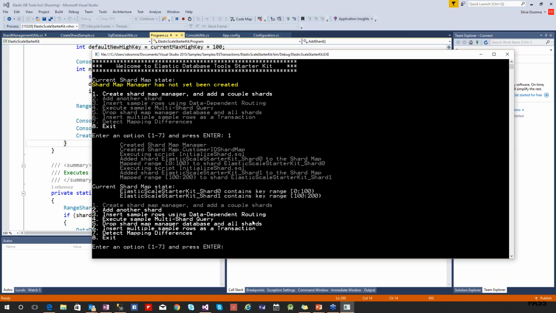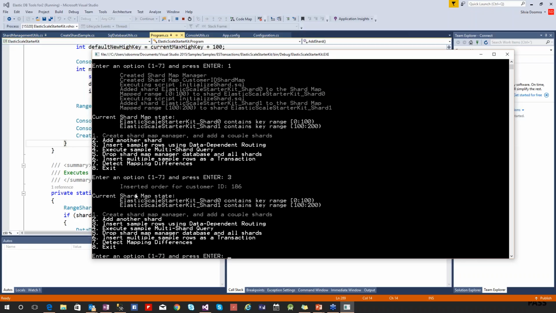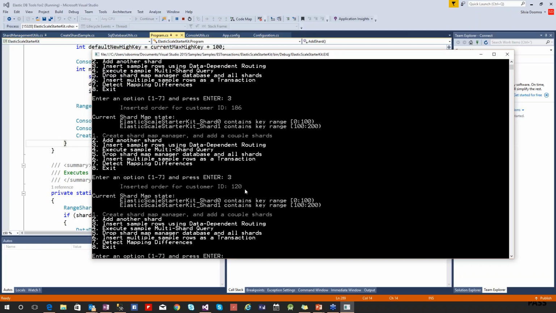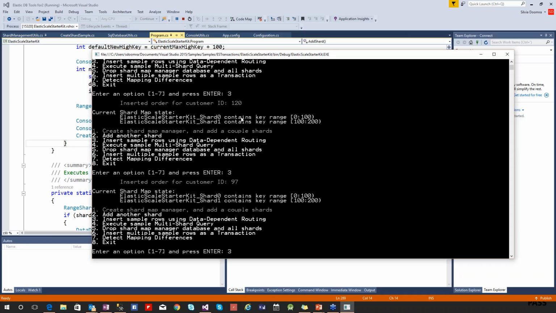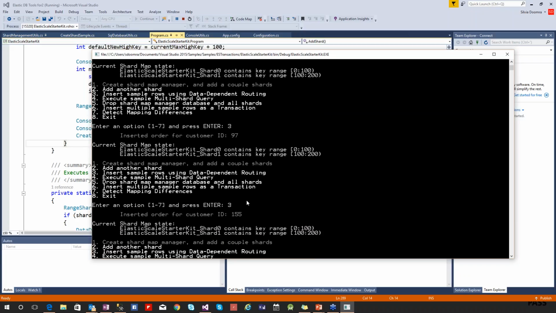So once I've done that, the next thing is adding data into my shards using the data-dependent routing API, which is open connection for key. So for that, I'll use option 3. As you can see, it inserted a row in one of my tables. For the sake of this demo, let's enter multiple data entries into my different databases. You can see the data entries being added are in different ranges, 120, above 100 as well, and below 100, because my demo is randomly picking these numbers.